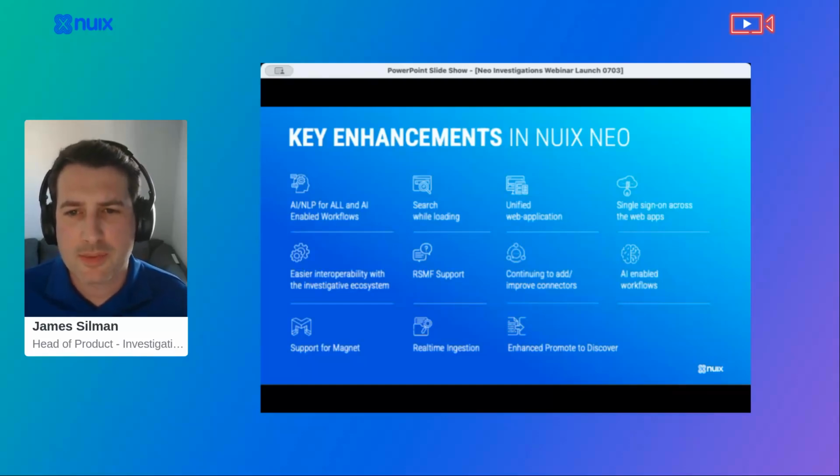And finally, enhanced promote to discover. It makes it even easier to move data from ECA all the way to review with all the control you need, all automated. Overall, these are just a small subset of capabilities that we've introduced since the launch of Nuix Neo.